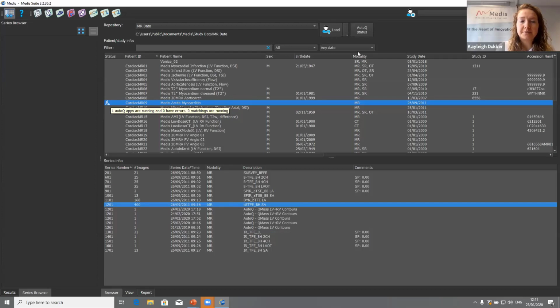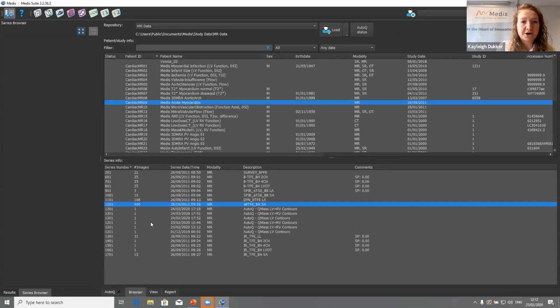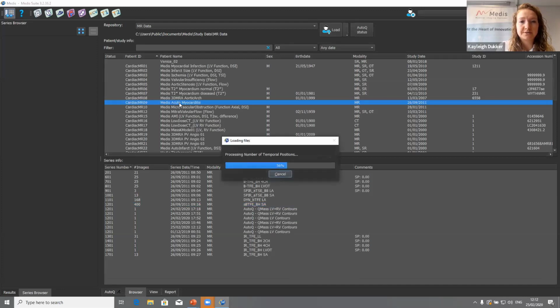In addition, in the current release, we provided an AutoQ status button, so you can see which of the data sets are in progress, which are already done. You can also see a queue if you applied it to multiple at the same time. So you can see the process here as well. I have installed it on my GPU, so it's already finished by now. You can do it either on your CPU or on your GPU, a bit depending on how you would like to have it installed. So let's go back to the browser and open this patient.